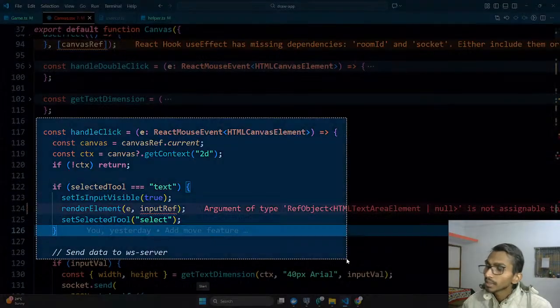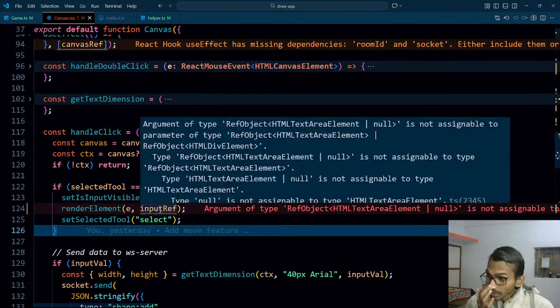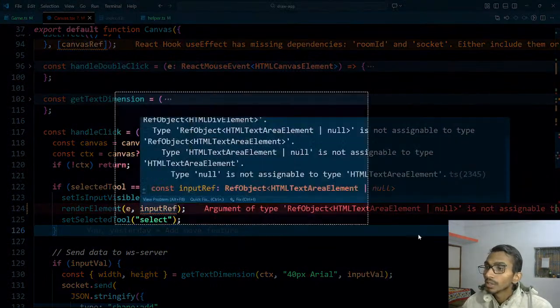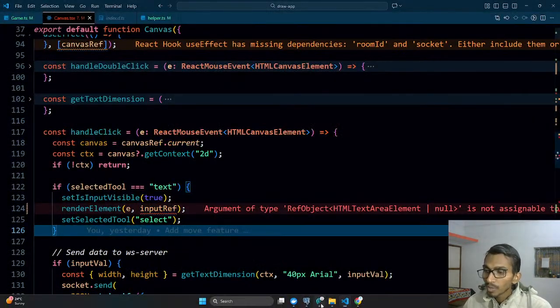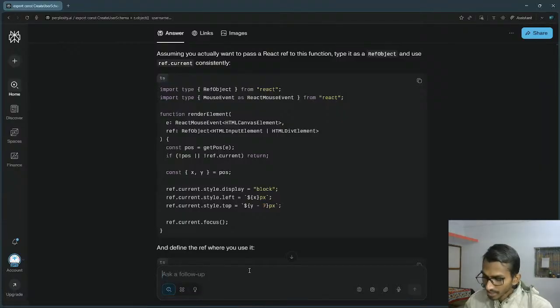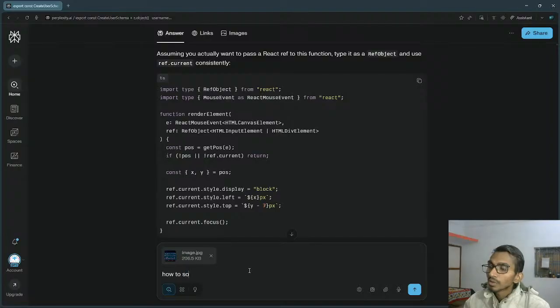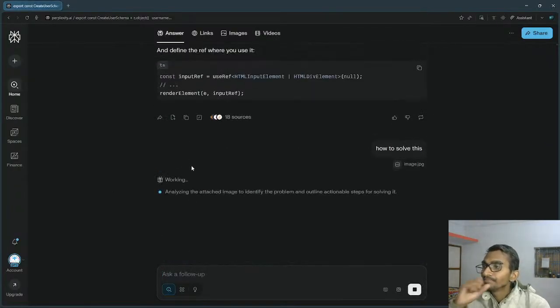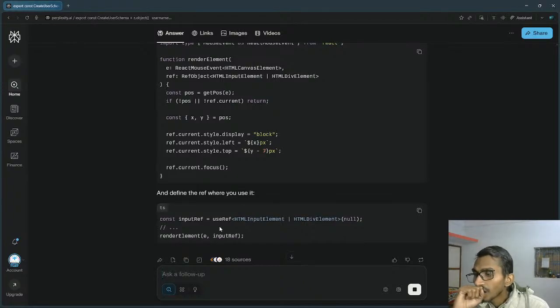The problem is simple, that the null value does not exist. I can even take the screenshot of it. It's like this. Let's take the screenshot of it. How can I solve this particular problem? I have no idea. So what will I do? I'll take the help of AI. How to solve this? Input ref div.